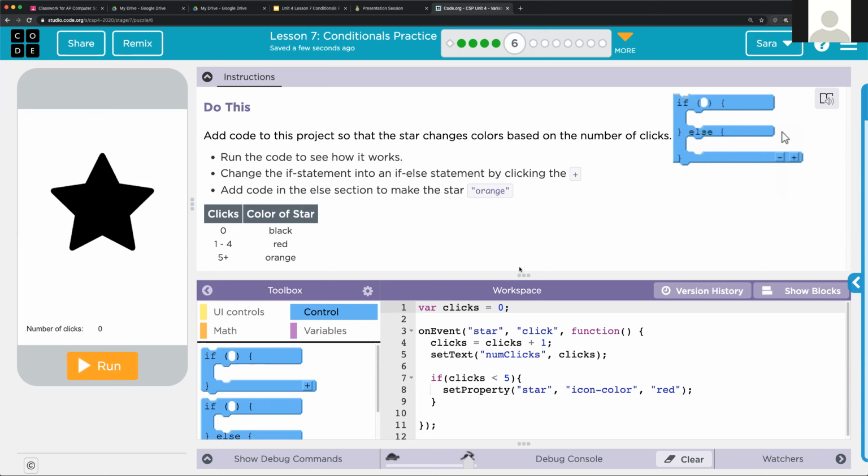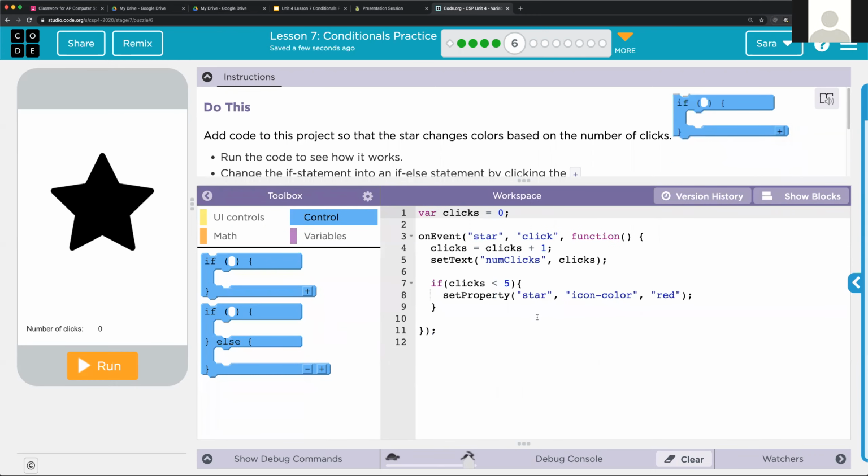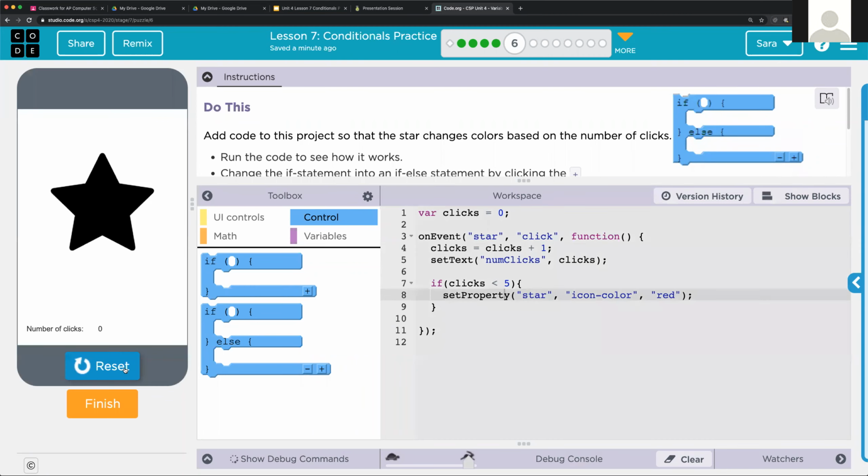So let's see. Right now, we just have that original code that changes it to red if it's, actually, this has less than 5. Okay. So it is a little different. So let's run this. It's going to be black, but as soon as I click here, it should be red. Yeah, because it's less than 5. And then when it's not less than 5, it doesn't change because there's no code to accommodate that.